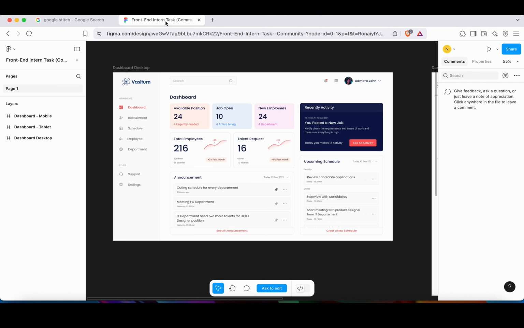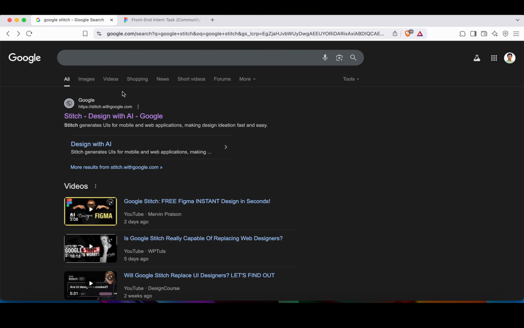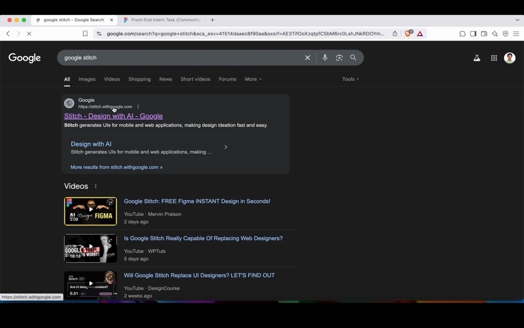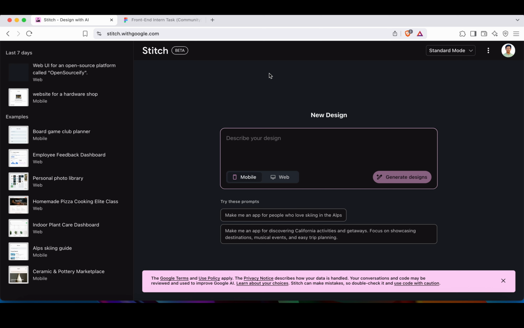Today we are diving into something that's been buzzing in the dev world, Google's new AI tool called Stitch. Okay, this is the actual spelling. Let me search it for you, Google Stitch, and let me open that. You can see what it does. It's a UI developer AI that can literally design for the web as well as mobile, generate HTML code, and even spit out a complete Figma design.